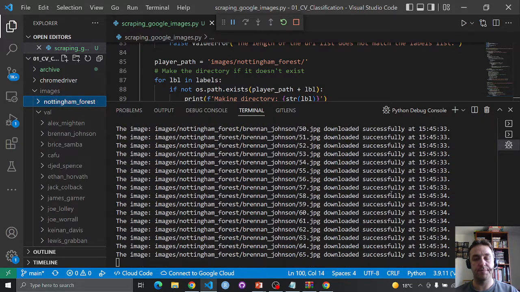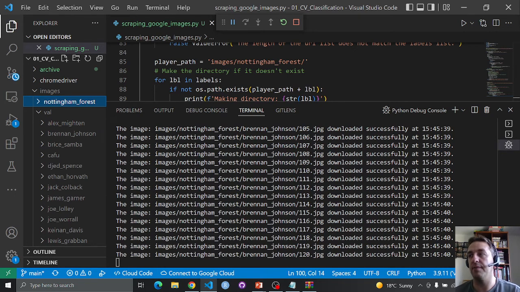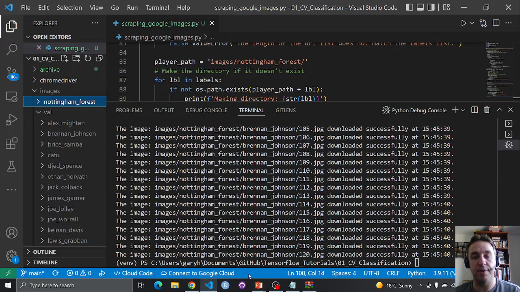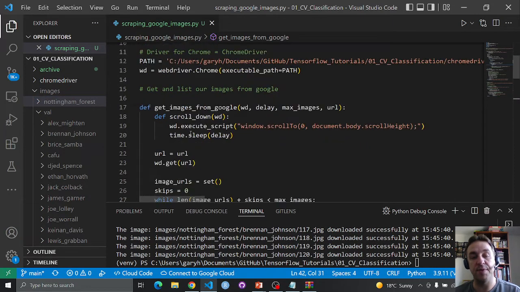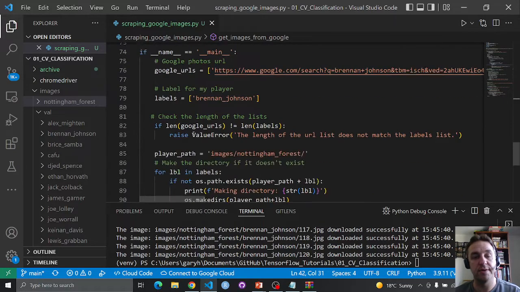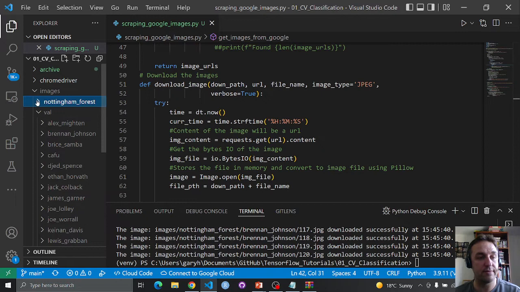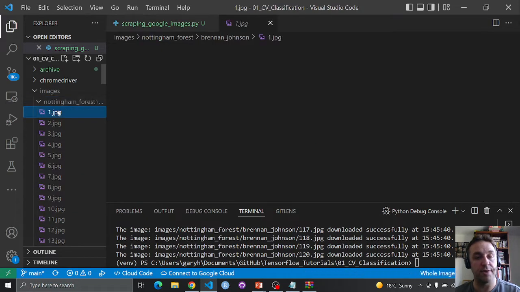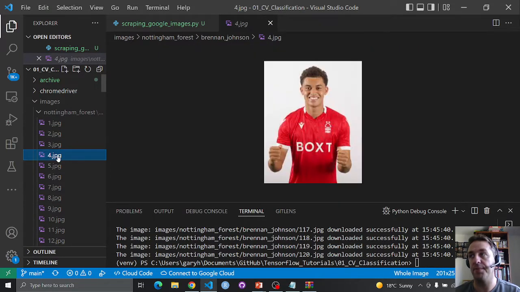So if we look at here, yep, we've got Brennan Johnson in Nottingham Forest, and it's downloading each one of those images. It's looping through, and it's doing what it's needed to. So did you see how it did a first pass to populate the URL list, the URL set, should I say? And then the first function will get the images from Google, and the second function is going to download my image. So if I look now in my Nottingham Forest Brennan Johnson directory, I've got Brennan Johnson images coming up.